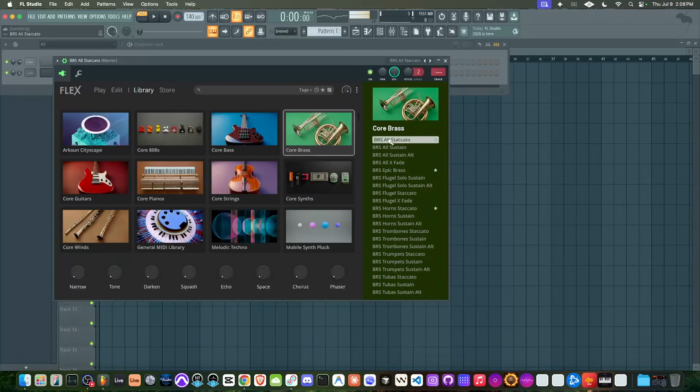Another standout library they have is the core brass. Now, the core brass is going to be good for trap and hip hop. All right, so you have epic kind of hits. Now, again, is this going to be the full-on film score go-to library? Not necessarily, but at least they're moving in the right direction.